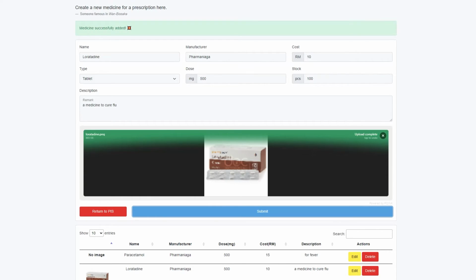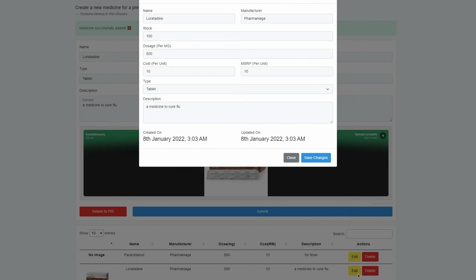So we also have the functionality to edit or delete the medicine that we have inserted in the system. When I click the edit button, we can update the loratadine information just by altering all the information that has already been retrieved by the system inside this modal.